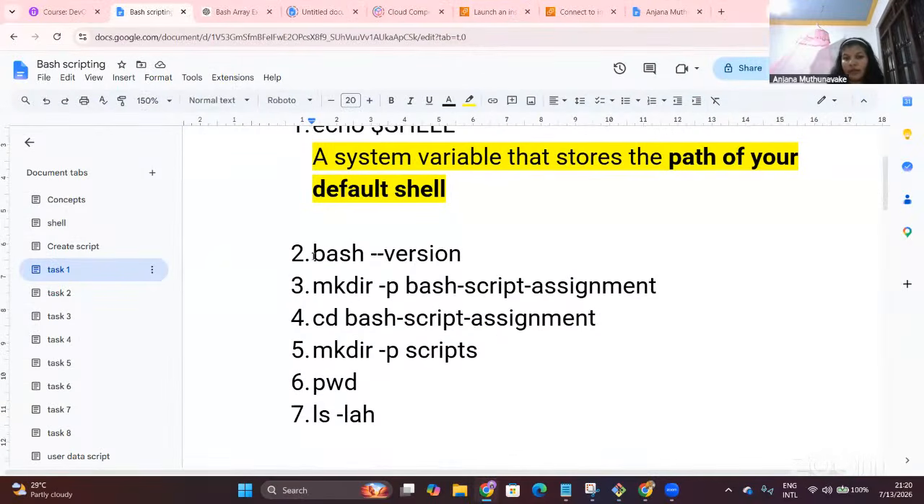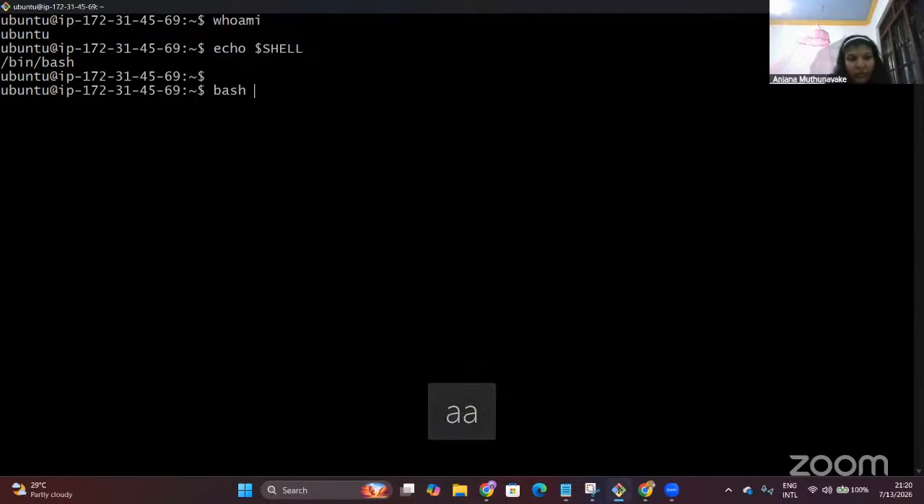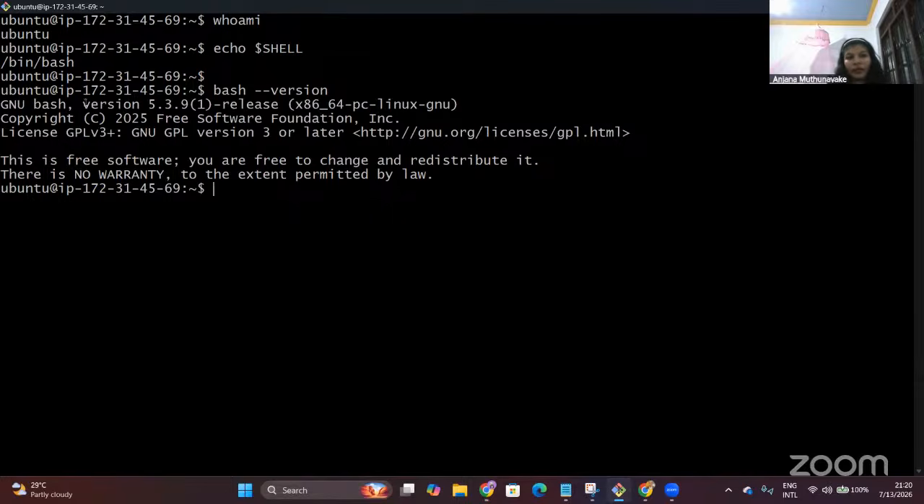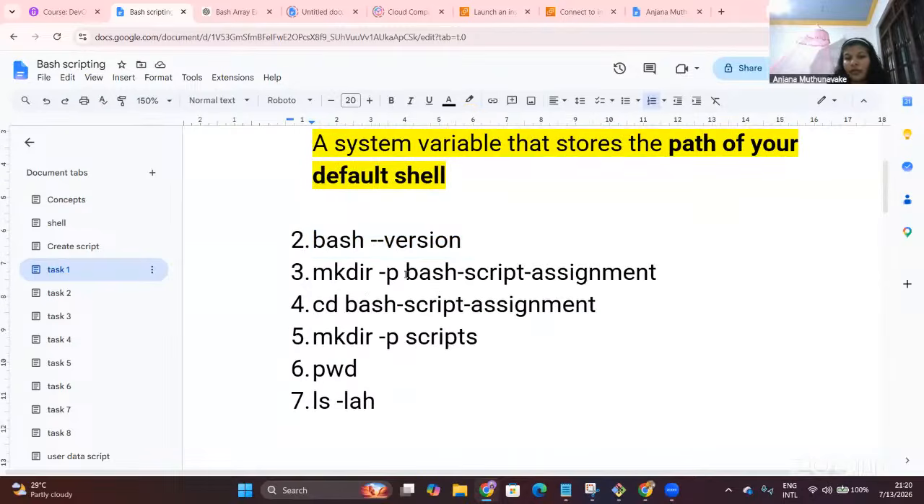And after that we can check the bash version as well. For that we can run bash --version. So you can see here our bash version. And then we are going to create a folder for our assignment. The name is bash script assignment. Let's create this one.